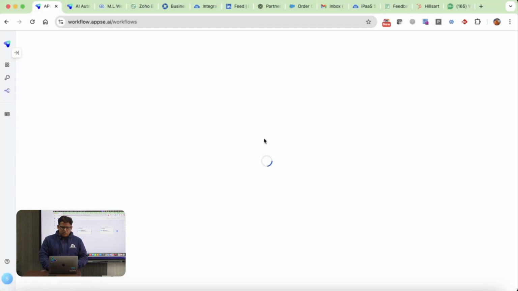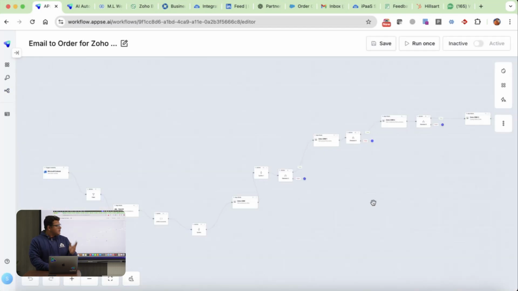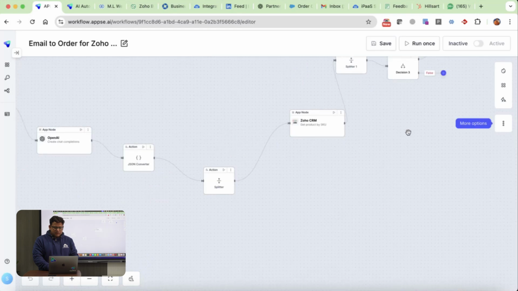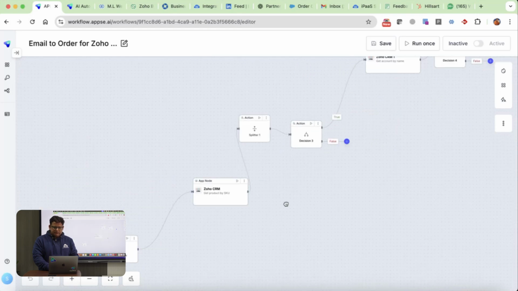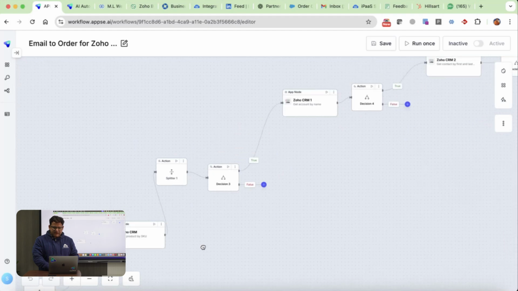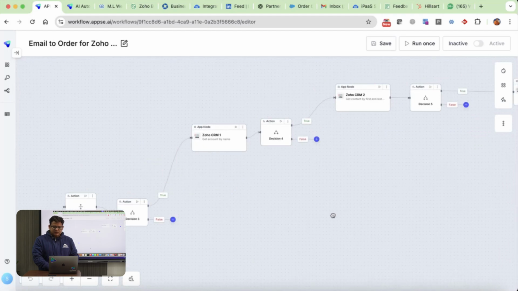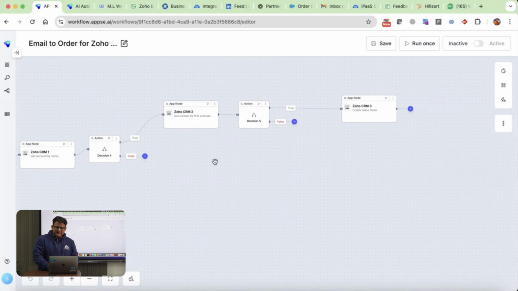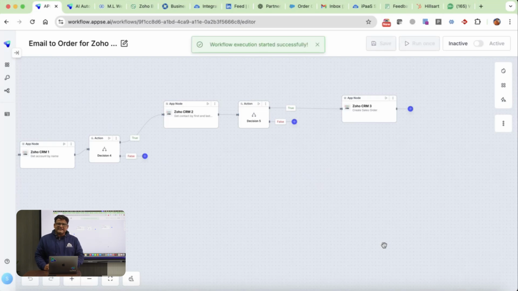Now if we go in Zoho, here you can see we have designed the same kind of workflow in Zoho. Similarly, it identifies every item, finds the products, checks whether the contact exists or not, and if everything checks out, it creates an order within Zoho CRM. So let's execute this workflow and let's see the result in Zoho.